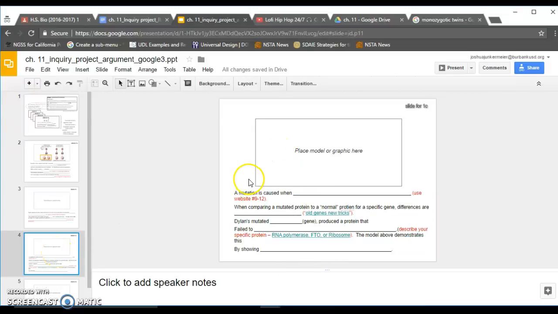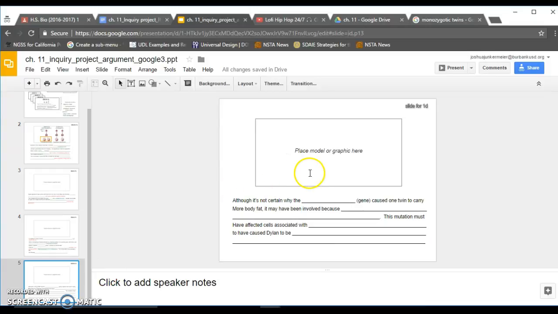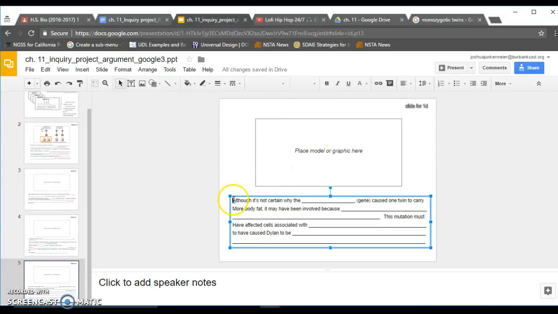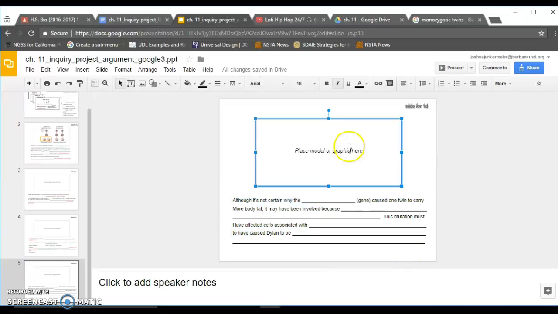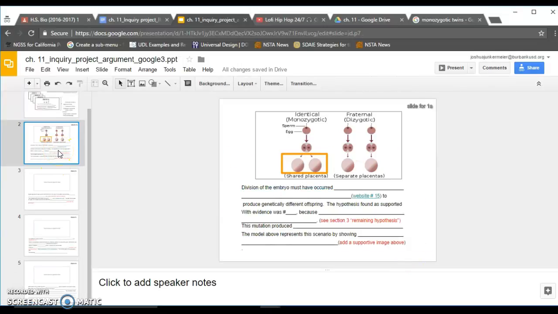This is the third slide for the third argument. It has the same links, filling in the blank, and placing a picture here. So they're all the same format, and the final argument or report page or slide has its sentence frames and placing an image.